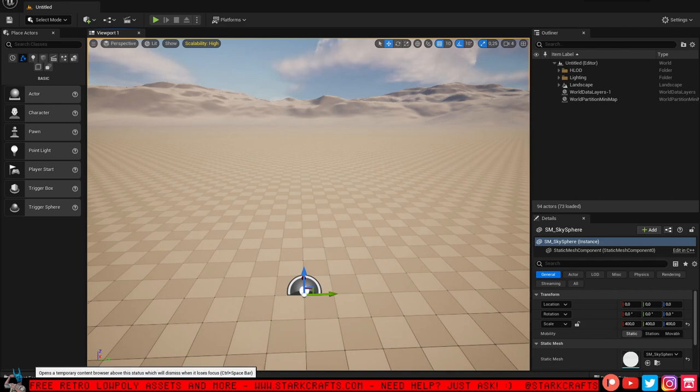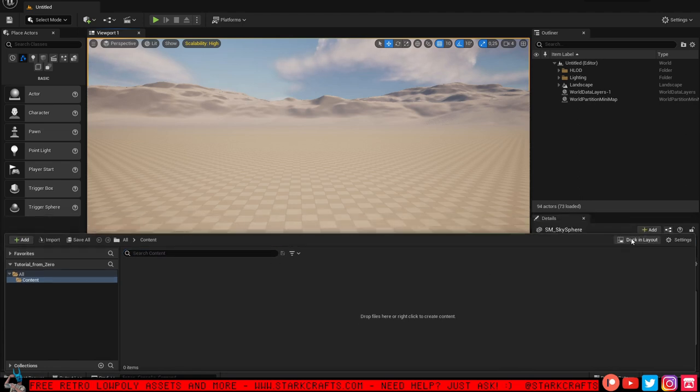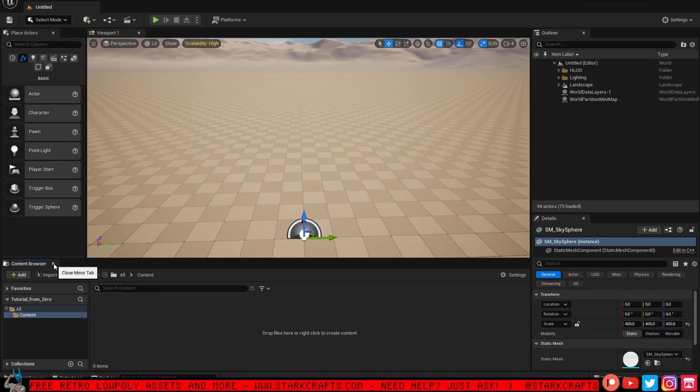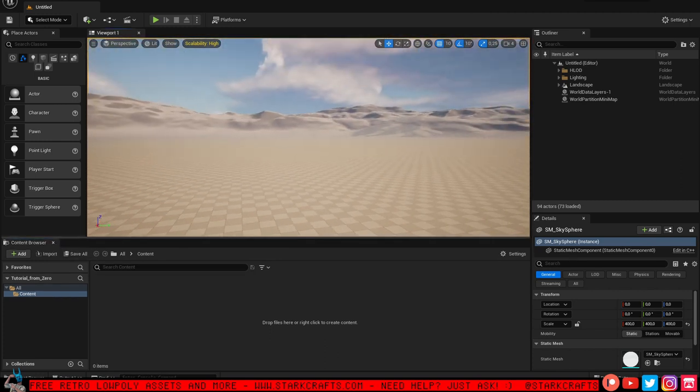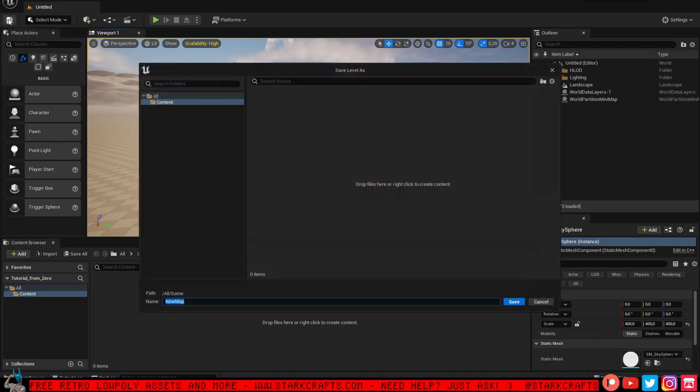So we have down here the content drawer. Let's click that. And now we have the content drawer open. To dock it, it's already here. Dock in layout if we want. And to get rid of it, just X it away. So I will keep the scene as it is. And the first thing I want to do is save the whole thing. New map. This will create a save file with all the data and stuff.